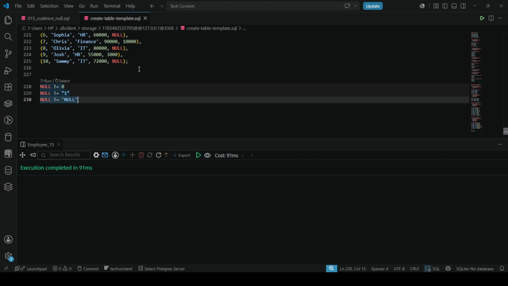So before we understand COALESCE, we need to understand NULL. NULL means that a value is missing, unknown, or not available. It does not mean zero, it does not mean an empty string, and it is not the text 'NULL'. For example, if an employee doesn't have a bonus record, the bonus column might not contain any value. It might contain NULL. That means we don't have a bonus value for this particular employee.